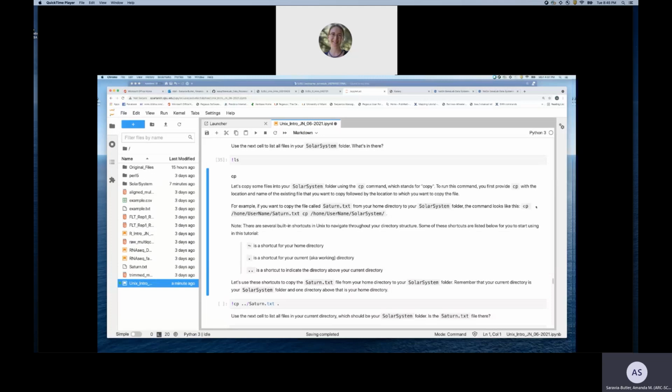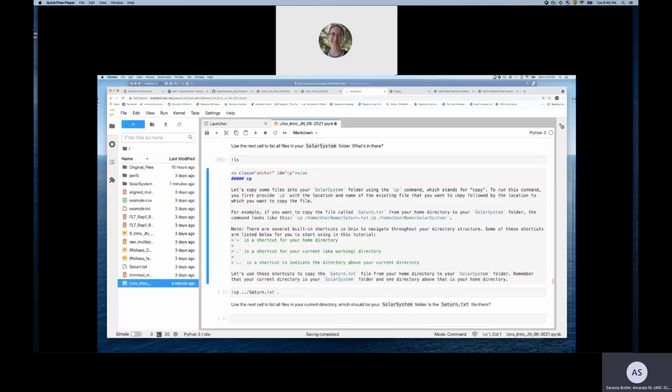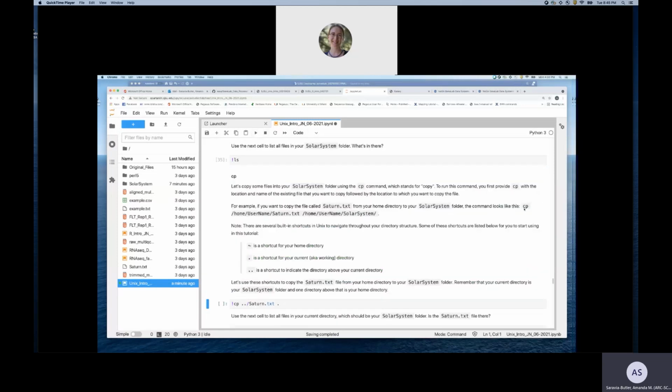So you would do cp, space, the path to the file that you want to copy. This is messed up actually, sorry guys, I didn't notice that. It should look like this: cp, the path to the file that you want to copy, and then a space, and then the location of where you want to copy it to.